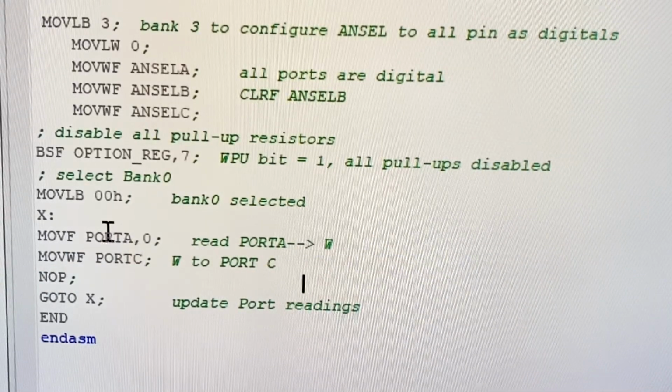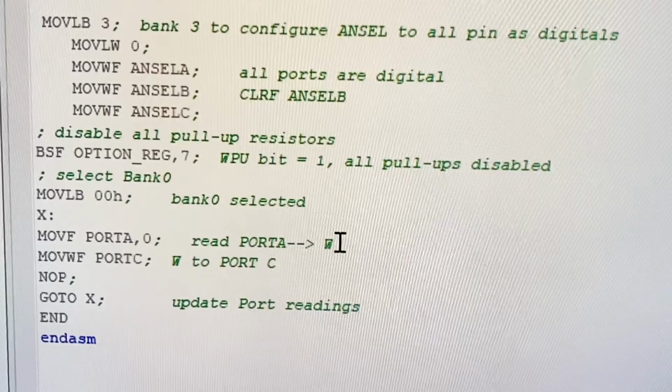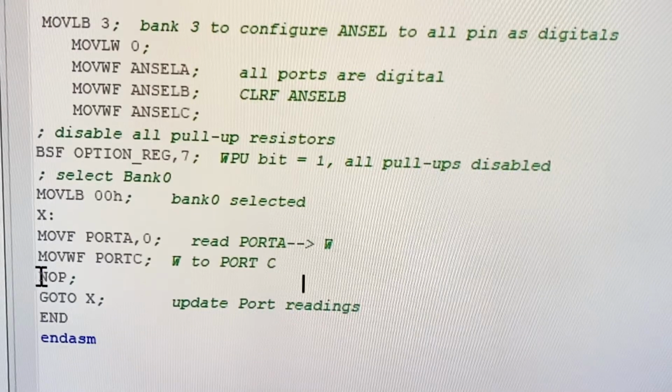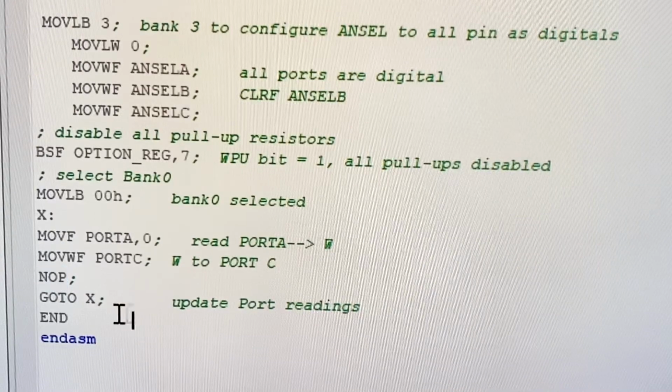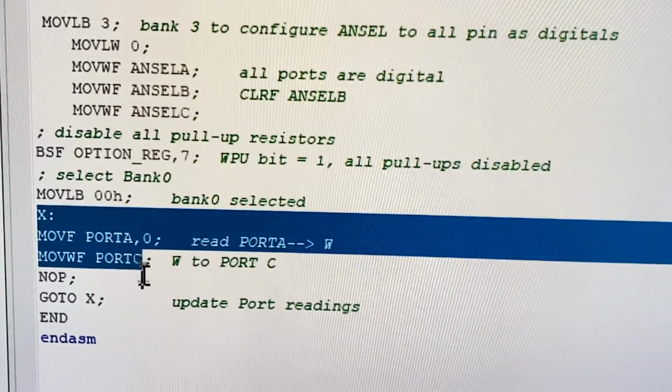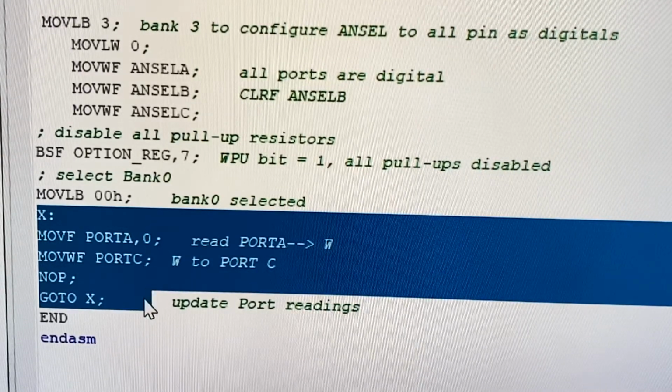So I'm reading port A. It has to go to W, the working register, and from the working register to port C. Then I leave here a NOP instruction for 1 microsecond pause, which is optional. And then I go back to X, so I go back here. So the micro will stay here in this endless loop, because it'll be updating the reading. So if you don't change the data, the LEDs will be on with the data on port C, with the data that was read on port A.